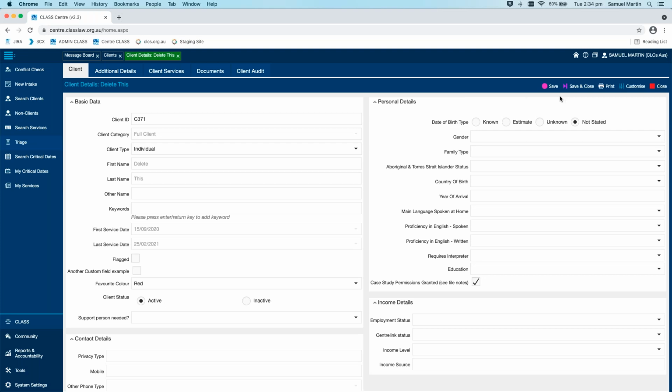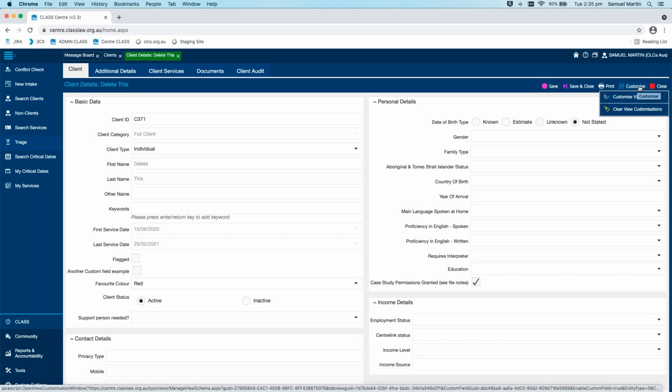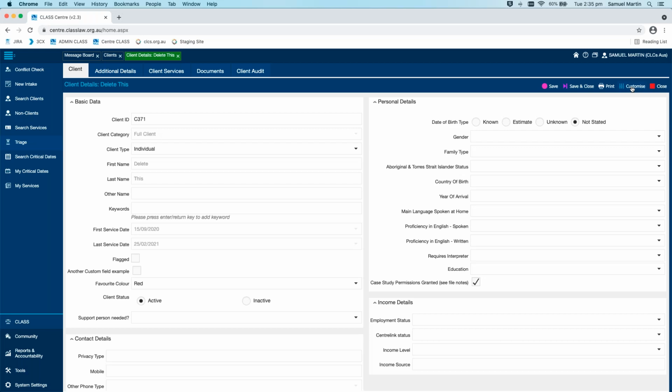So when we're starting with customization, something we're going to be looking at a lot today is this button over here, customize. So if you hover over the customize, you get a couple of options here, customize view and clear view customizations. If you click that button, that will reset class to all of the default options, and all of your customizations will disappear. You can set them up again, but you might want to avoid that button if you don't want your customizations on this particular screen to be removed.